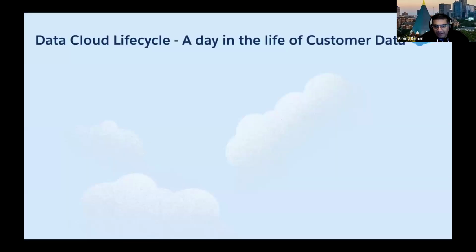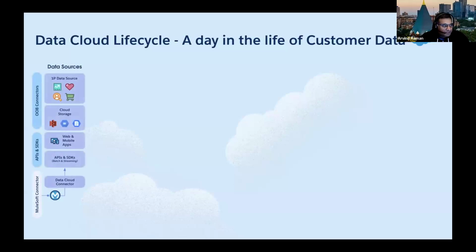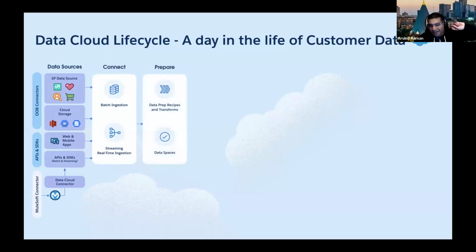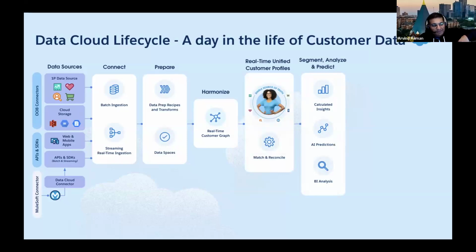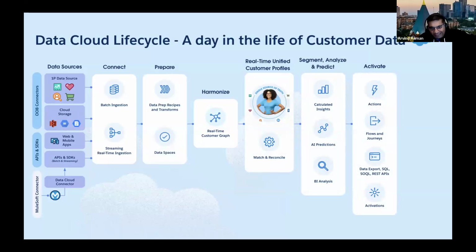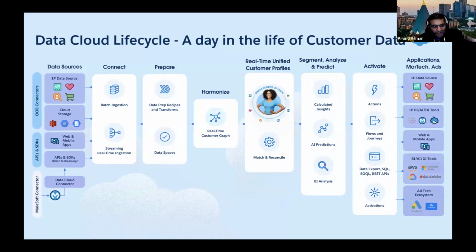Now let's look at the Data Cloud lifecycle, or what we call a day in the life of customer data. It's very similar to the earlier infographic that you saw. You have all your data sources coming in. You can connect them through batch or streaming ingestion. You can do some transformations with batch or streaming transforms. You harmonize them, and then you create that unified profile. You can then get insights on them, do some predictions on them, and then start to activate them through journeys, through flows, through Marketing Cloud, and other means, through these applications.